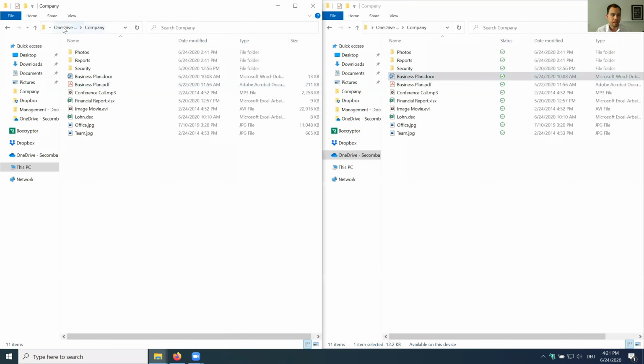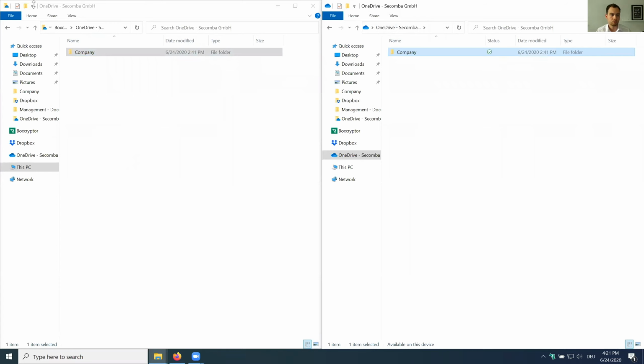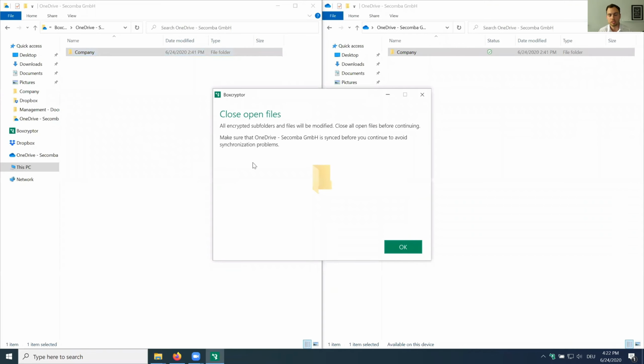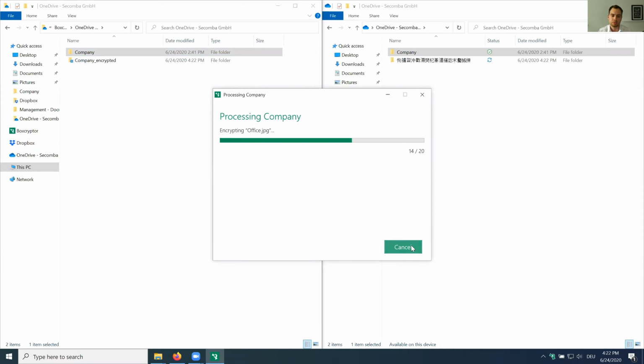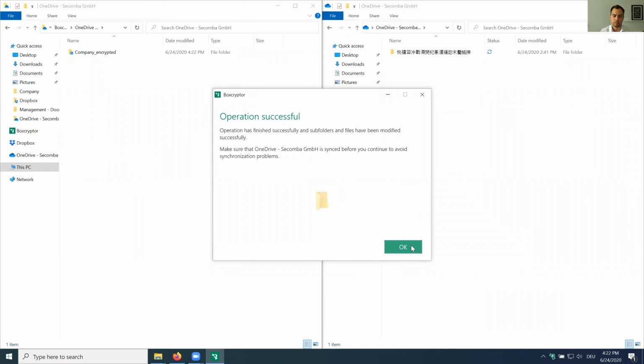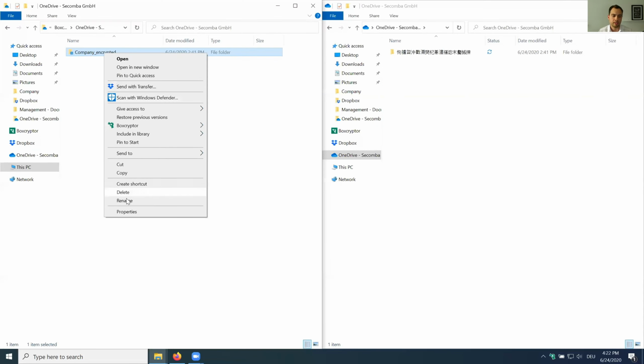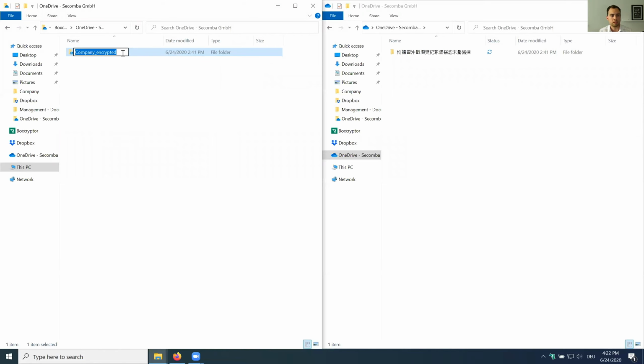So if you already have files on your OneDrive, for example, you can easily encrypt these, and you do that within the Boxcryptor drive: right-click, Boxcryptor, Encrypt. Now Boxcryptor asks you to close all open files and encrypt it. We're adding that prefix here, "encrypted", just to prevent any sync issues. After Boxcryptor encrypted the file or the folder, you can just rename it again.